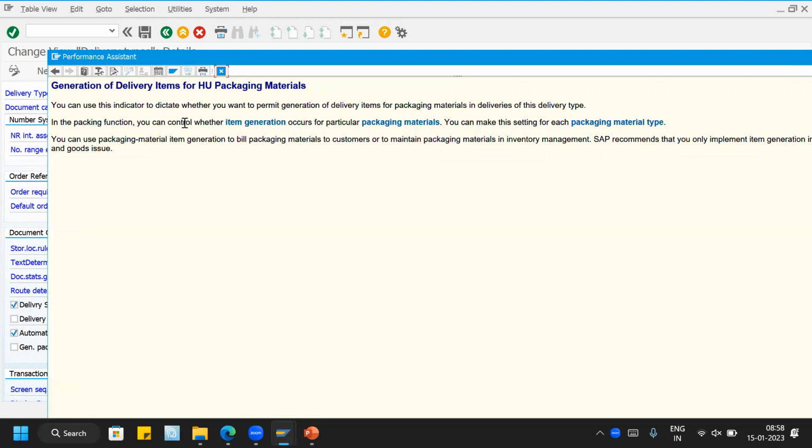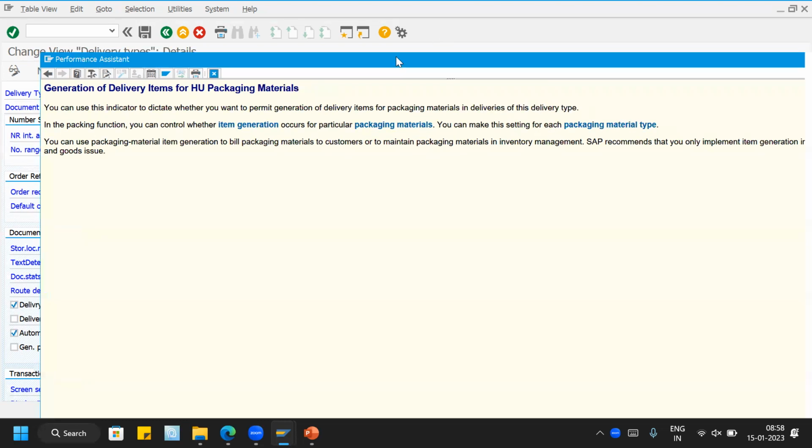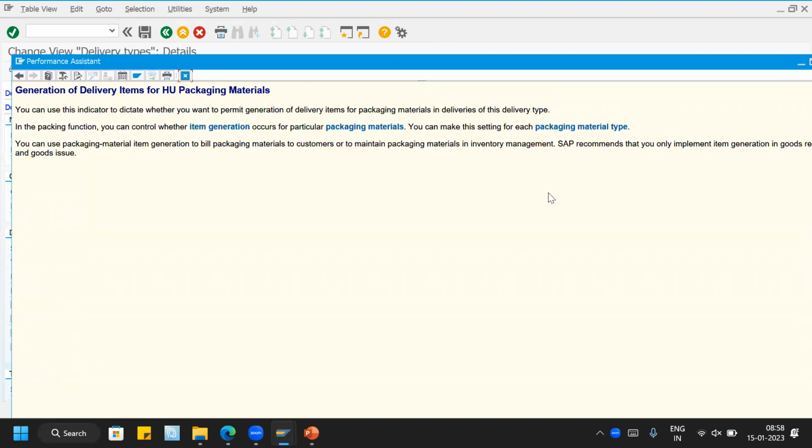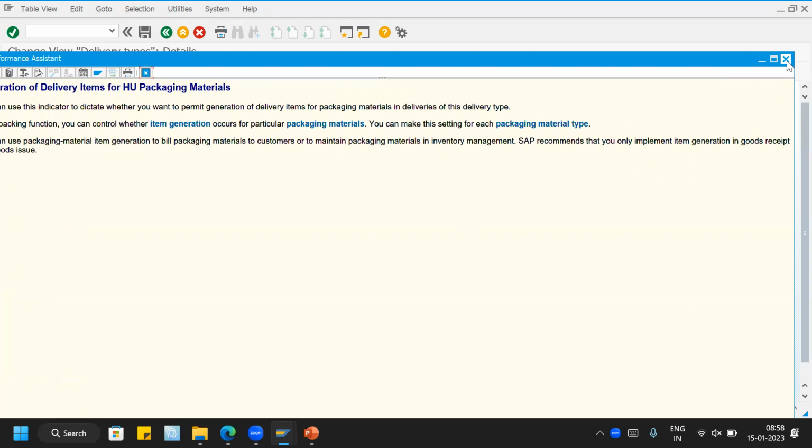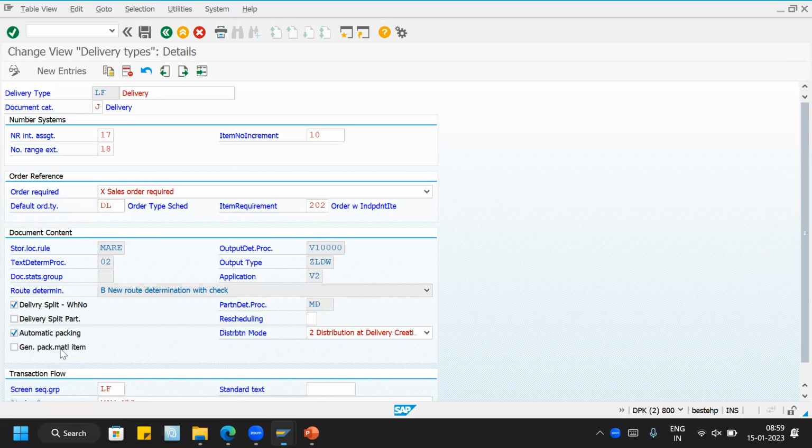So you can use this indicator to dictate whether you want to permit generation of delivery items for packaging materials in deliveries of this delivery type. So if you want to bill for the packaging materials, and it is relevant for billing, then we can do the item generation. The next line item will be there, whatever kind of packing material, whether we have used cardboard or pallets or whatever it is. If you also want to charge for that, then we can use it. Then you have to activate it.